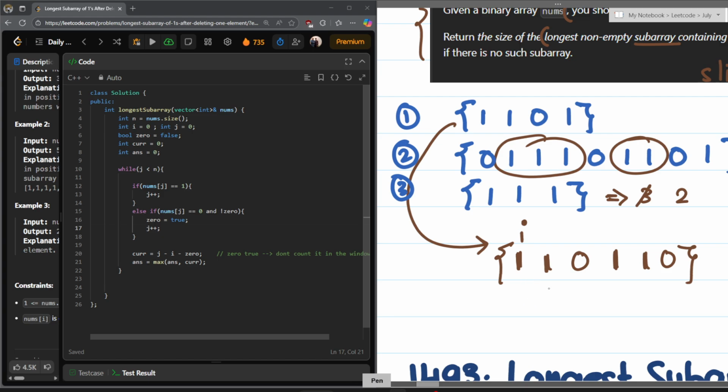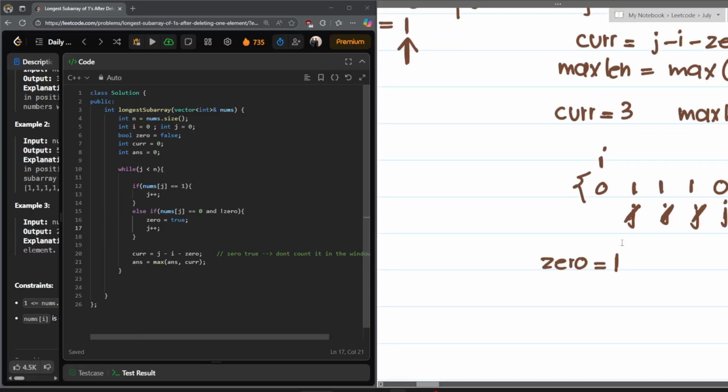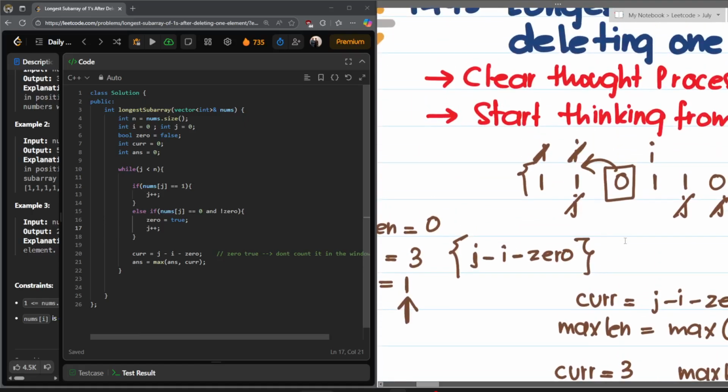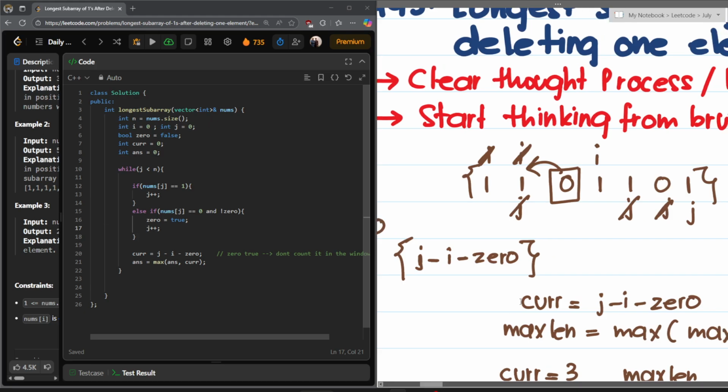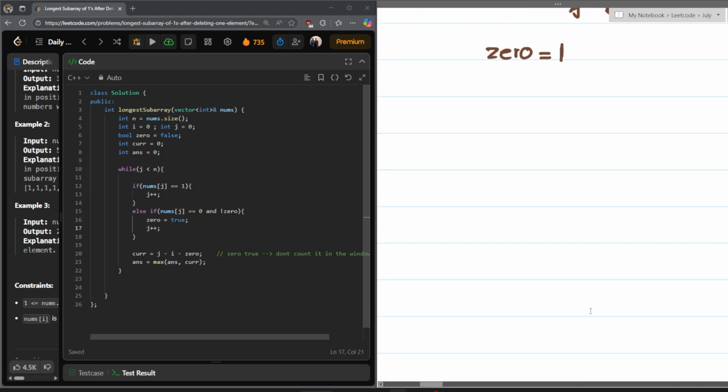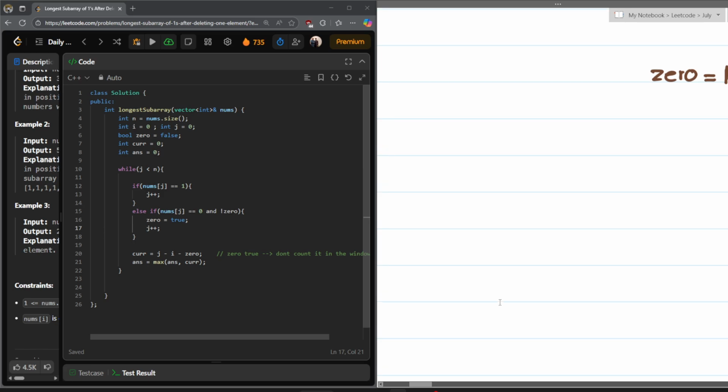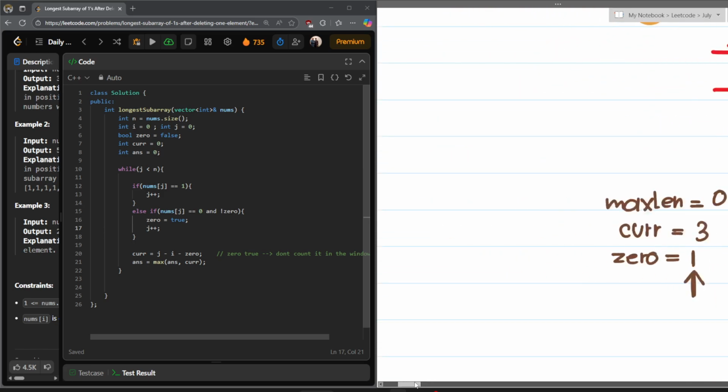So you came at this point, you marked the 0 as true, then you incremented your j, and then you came upon this point. Now in the current example test case that we are talking about, where is it actually? Where is it?